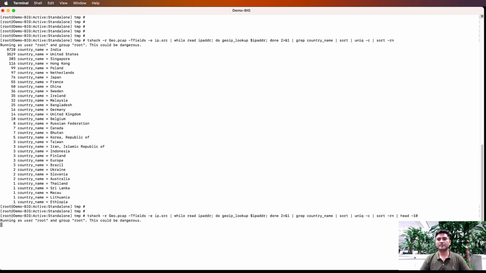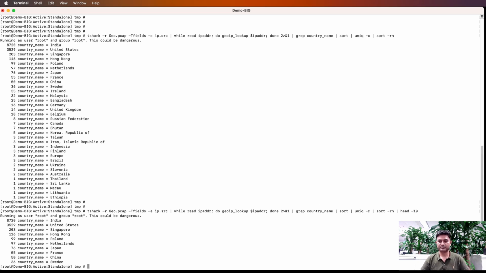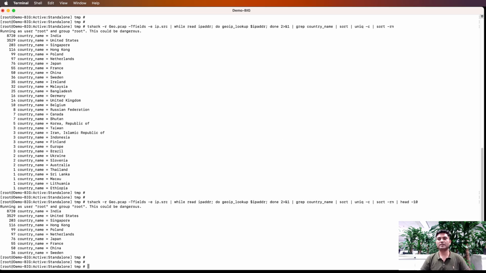And once you have this information, you can find out whether a specific country is sending huge traffic, and whether you are expecting that much traffic from that country or not, and take necessary action. So we have the information.